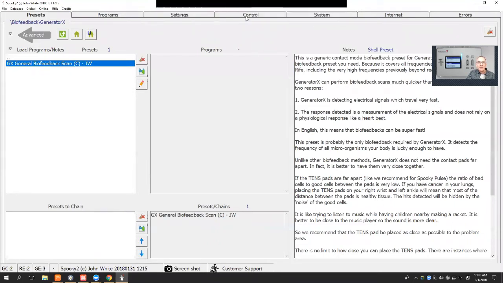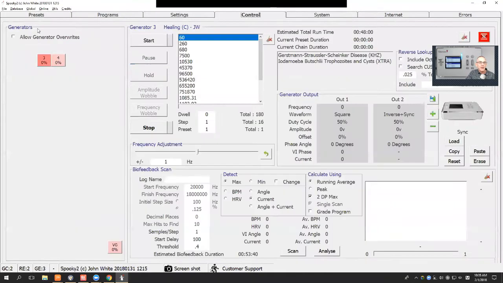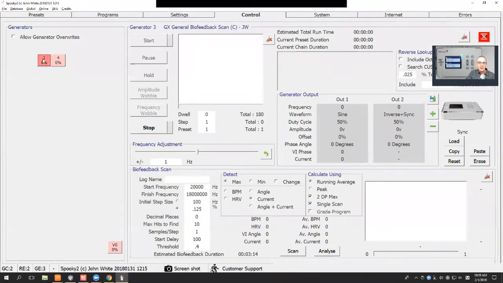Now, if I go to the Control tab, allow generator overrides, and click on the generator which I'll be doing the scan. It'll be the first one, generator number three. All the presets have been loaded for the scan. The scan goes from 20,000 to, sorry, to 18 megahertz.